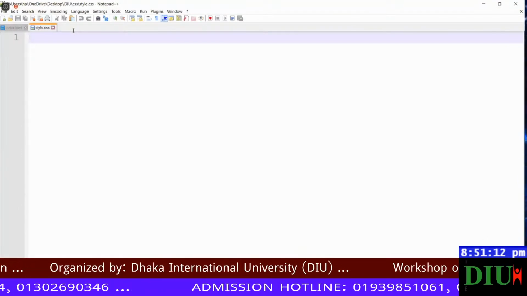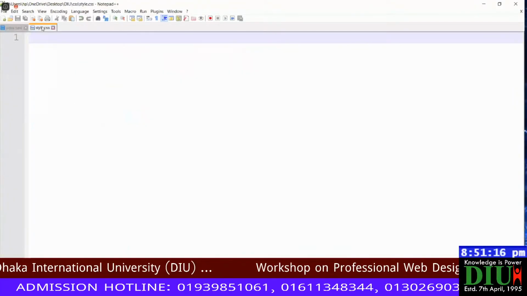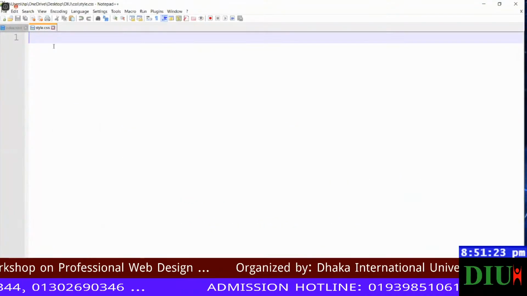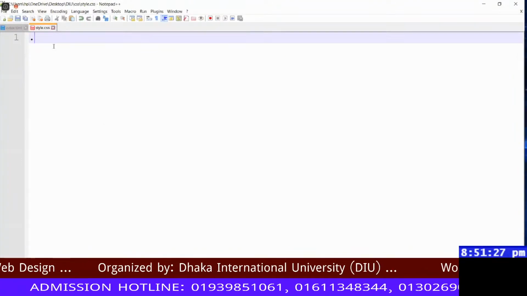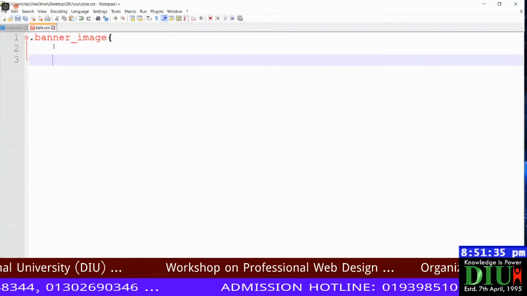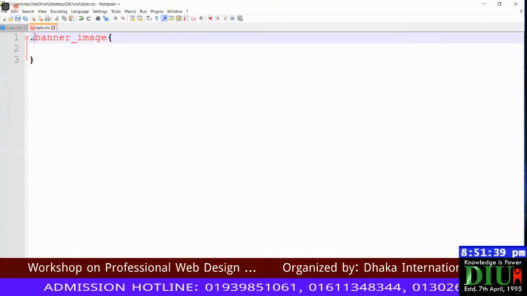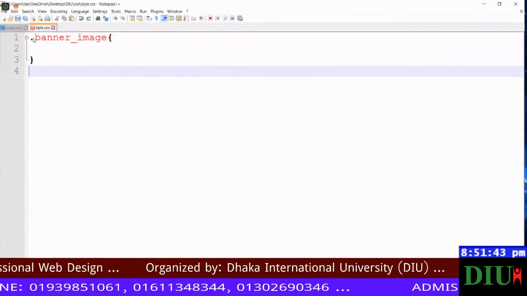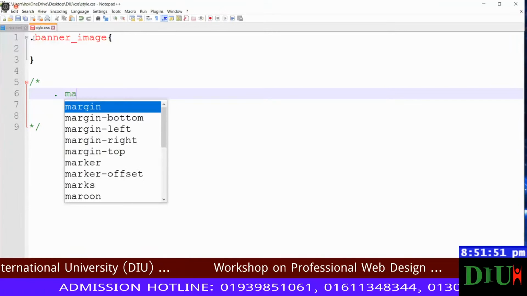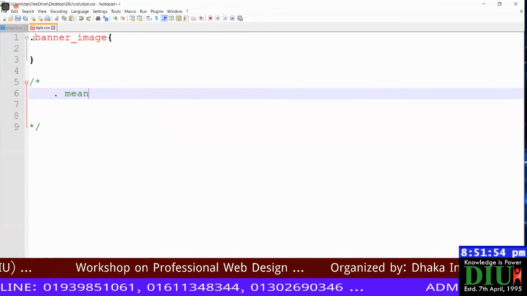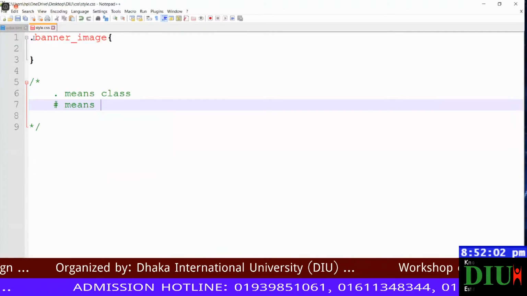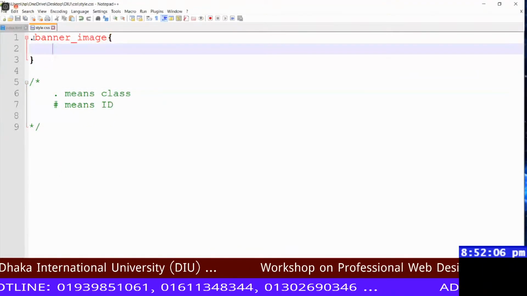In here you can declare the classes and IDs for using the CSS elements. So here is the structure. You can declare any ID or class for any styling. So I am creating the banner image style. This is the banner image class. Why is it called a class? Because it's starting with a dot. So I'm writing the basic structure in here. Dot means class, and hash means ID.